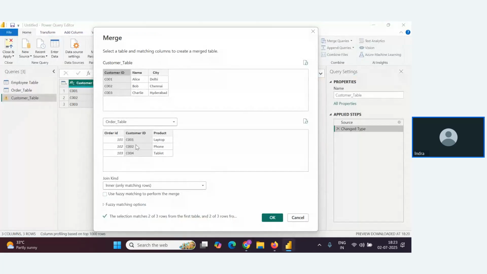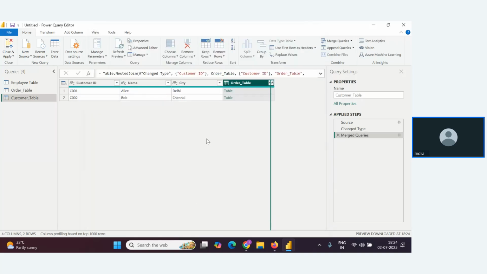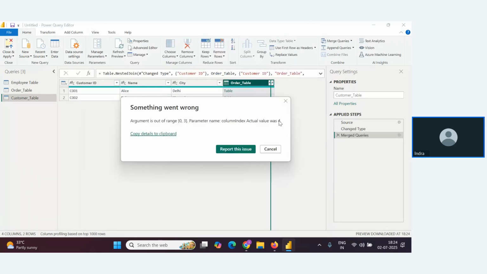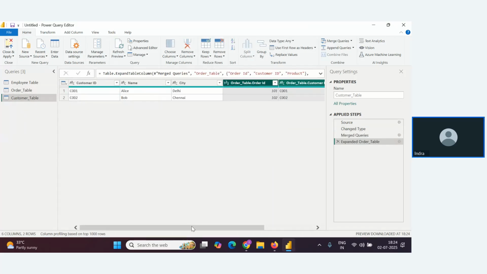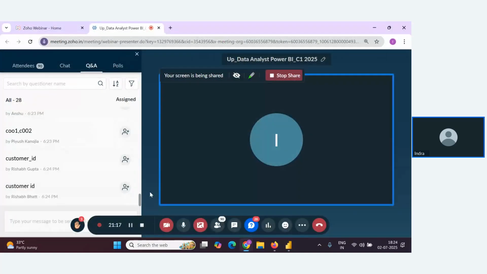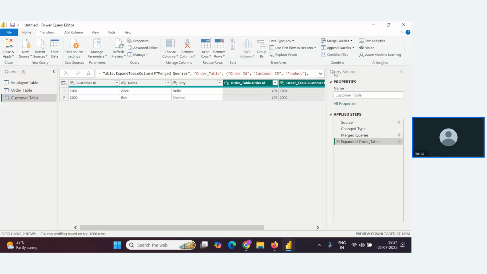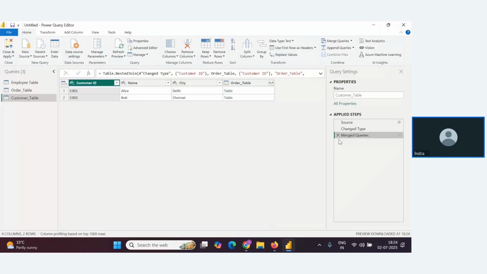What is the common value between both the tables? We have C001 and C002, right? Here we'll get only matching customers with orders. Okay, let me click on OK. Now if you see here, I'm getting only the matching records. That is for C001 and C002. That is your inner join result.